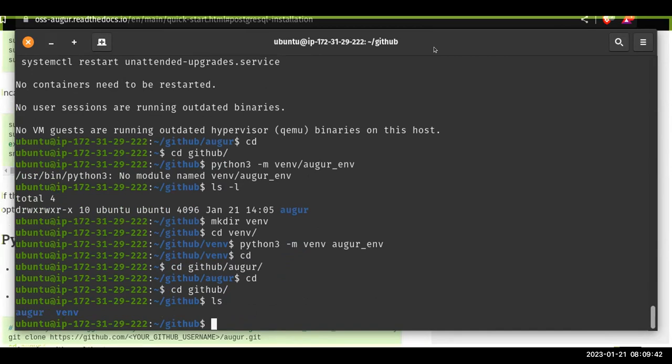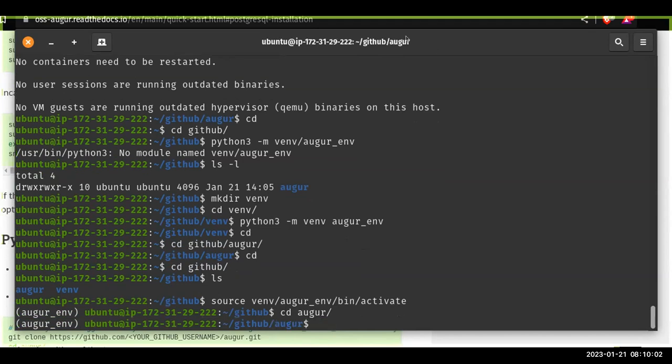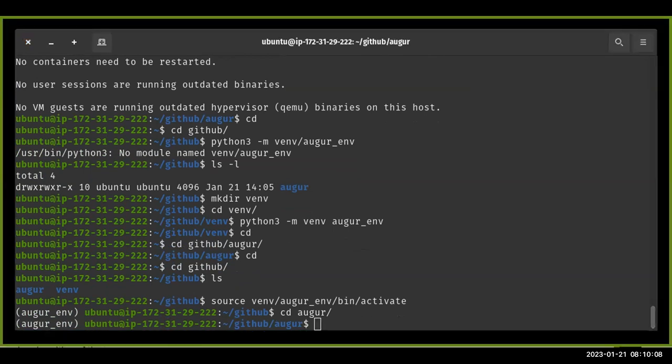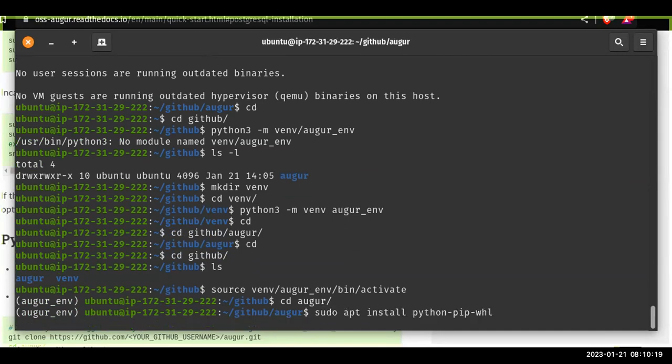So from here, you would be doing source space venv forward slash the name of the Augur underscore, or you could probably just say tab and slash bin slash activate. Yep. There we go. Okay, nice. Now you're ready to do your make install. Did we create the database user already? Yeah, we did. So now you should be able to make install. Just put in make install.